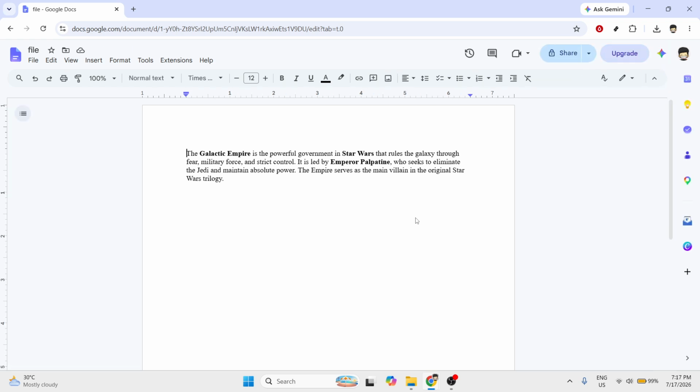The time this takes may depend on the size of the document and your internet speed, but for most standard Word files, it should only take a few seconds. During this step, avoid closing the tab so the upload can finish properly.